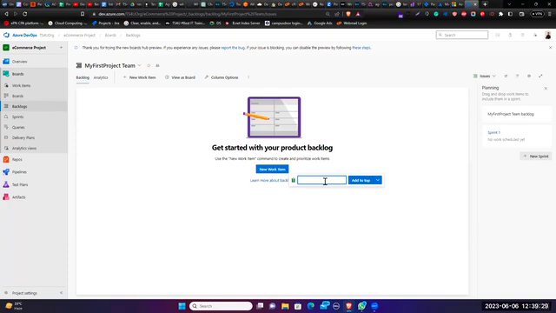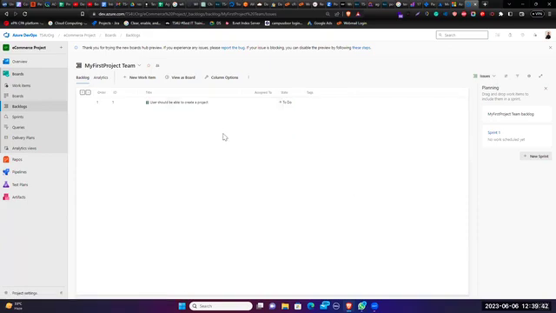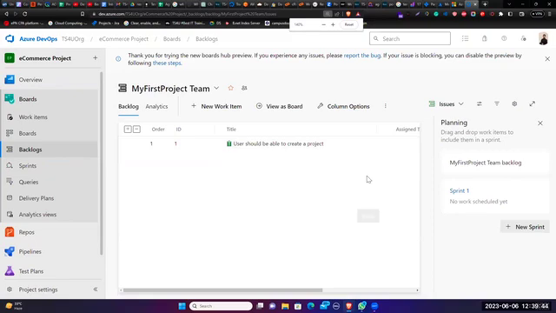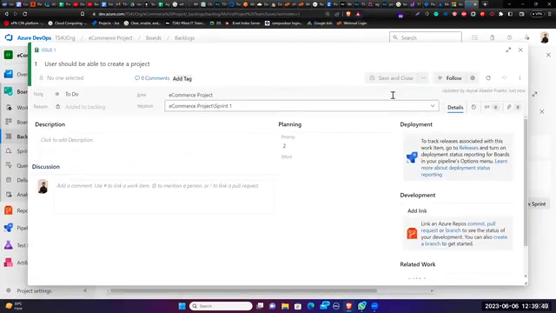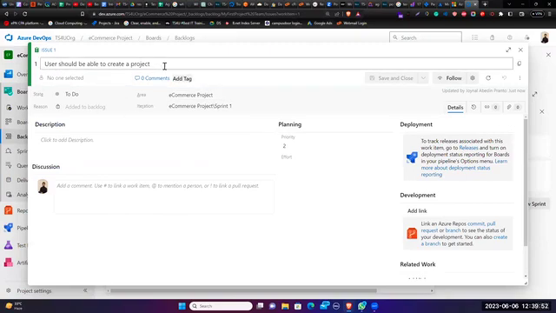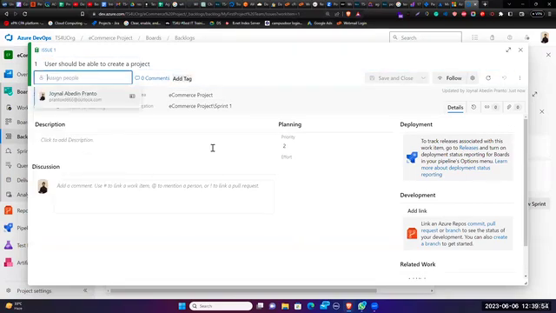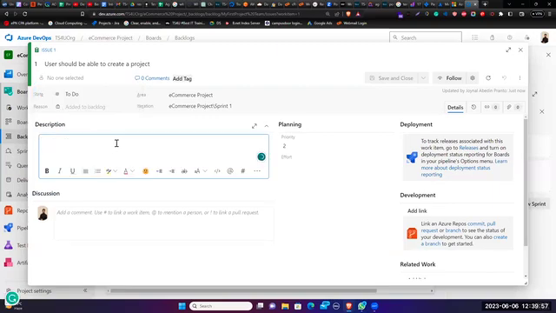Let's say, user should be able to create a project. Okay, and click enter. After hitting enter, you can see, after opening this, this is the title. If you want to assign someone, right now I don't have anyone in this project. You can add the description, the priority, and also the efforts. Okay.